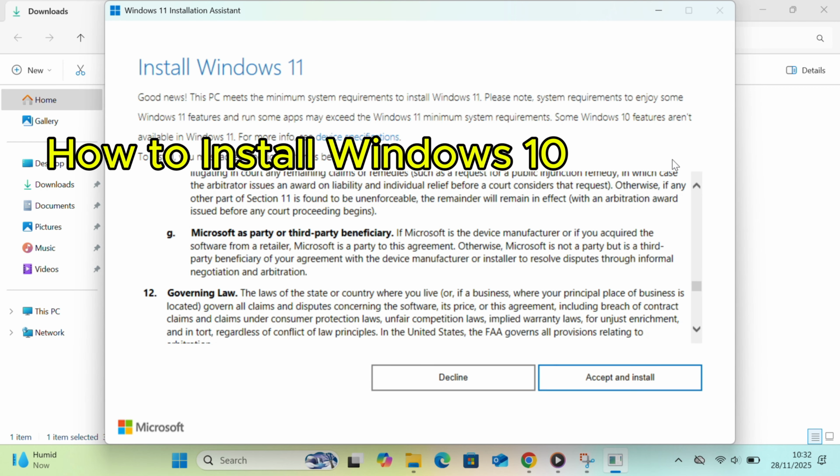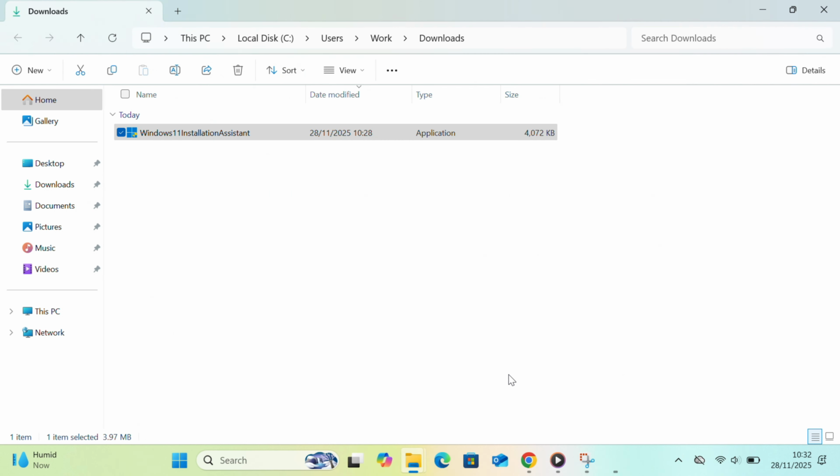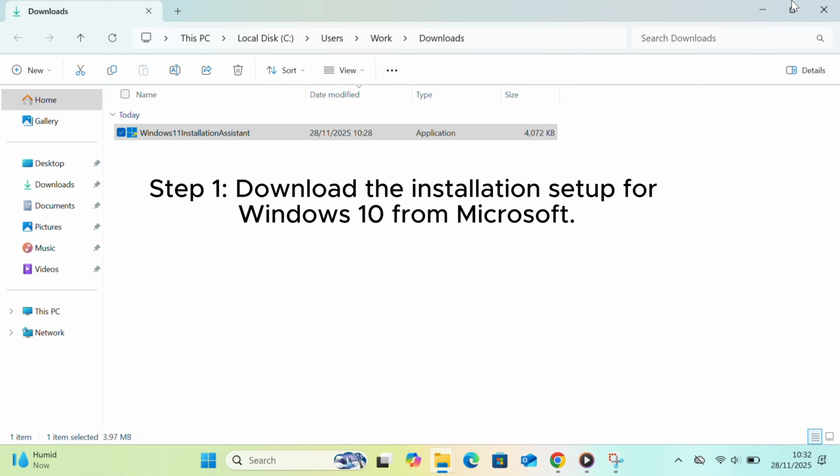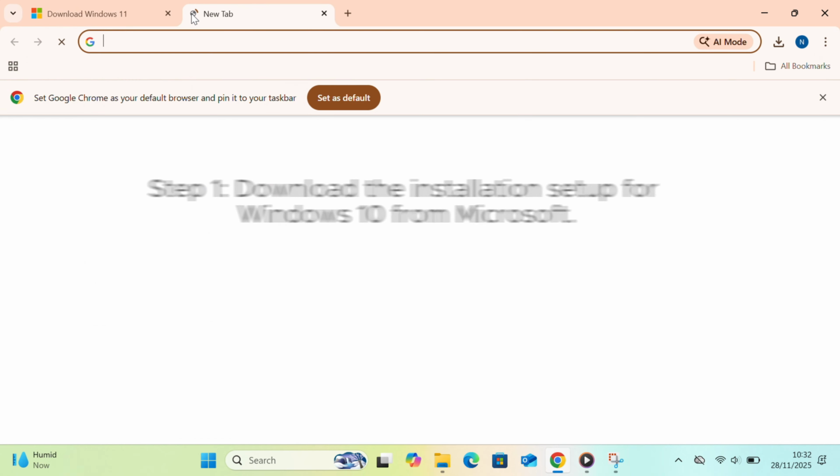How to install Windows 10. Installing Windows 10 is basically the same thing we did when installing Windows 11. Step 1. Download the installation setup for Windows 10 from Microsoft.